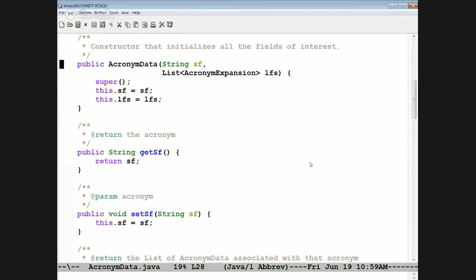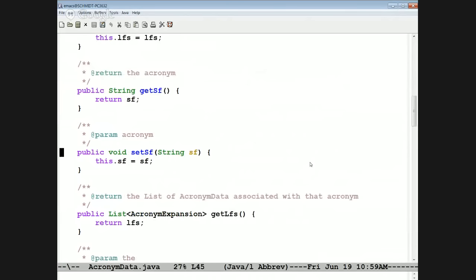So here's some of the POJO elements. We can set the acronym data. We have getters and setters to set the fields.